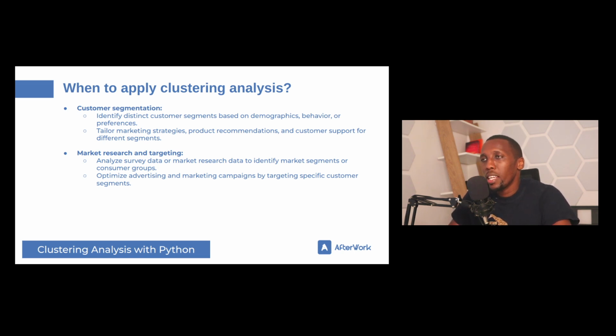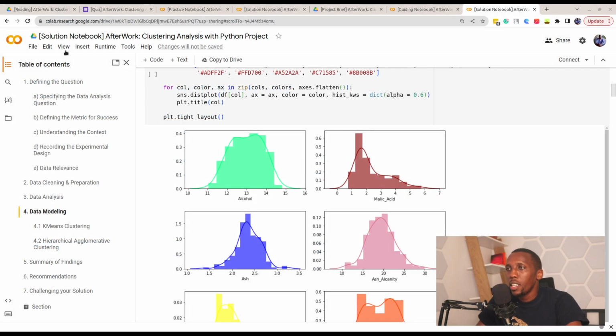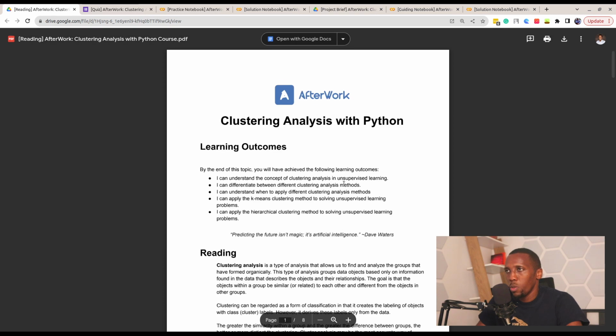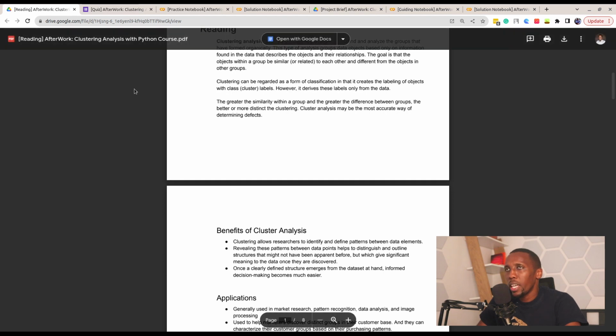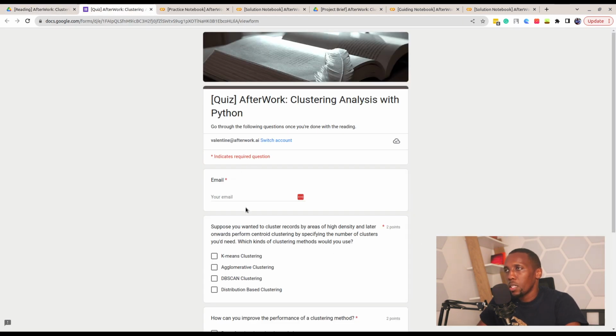So the next thing that we're going to do is to go through the reading that will contain more details about what we have talked about. The idea is to go through the reading that you will have shared, and once you've gone through the reading for about 10 minutes, you can go through this particular quiz, which should assess your understanding of those concepts, or the reading generally. And once you're done, then we'll continue to the practice notebook.